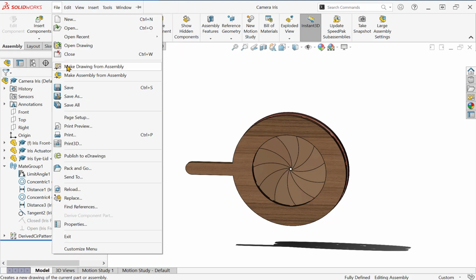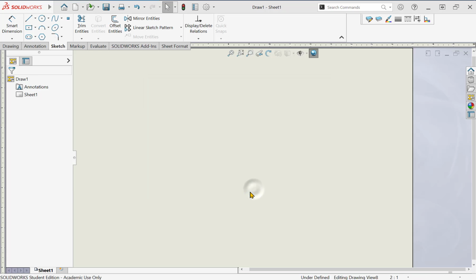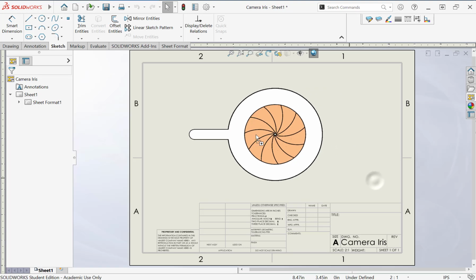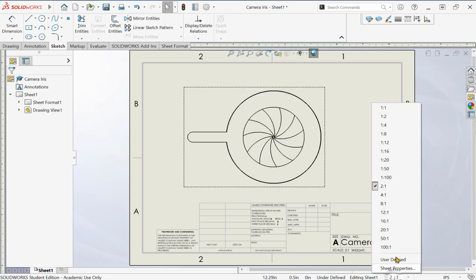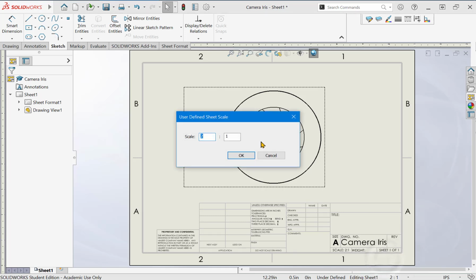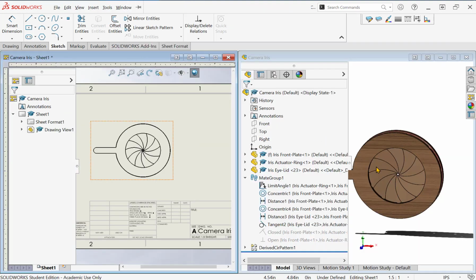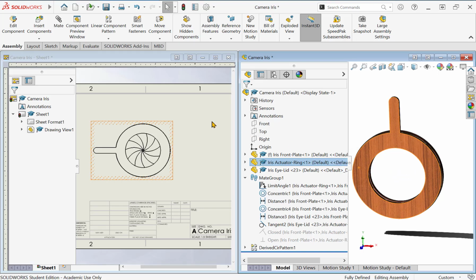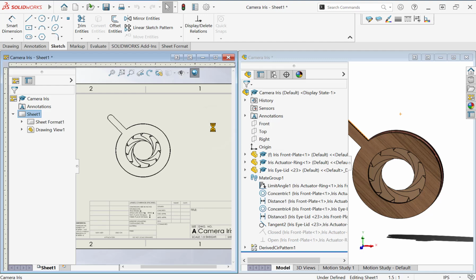File, make drawing from part. I've done this a couple times, so I probably have a drawing, but we'll just start a new one anyway. Let's bring in a view. That's a little bit crowded, so let me change the scale. We're going to use a user-defined scale, 1.5 to 1 or 3 to 2, depending on how you read that fraction. Here is our closed state, and I do want to show that if we tile both windows, when we change the assembly, the drawing will follow. If I move it to halfway, the drawing will follow.